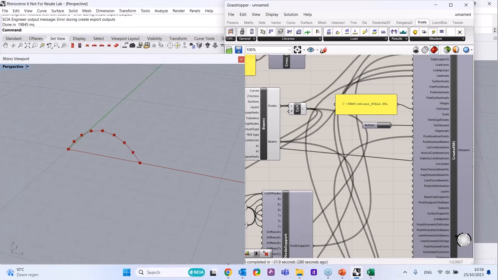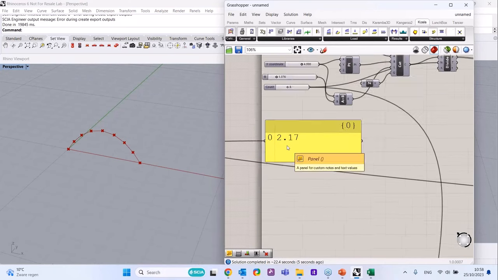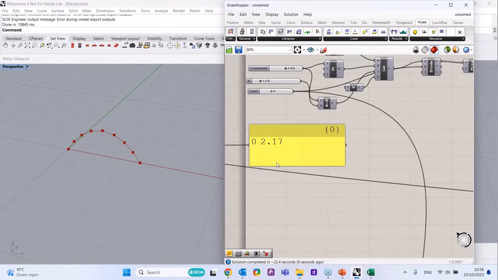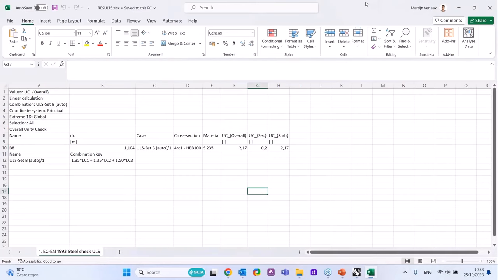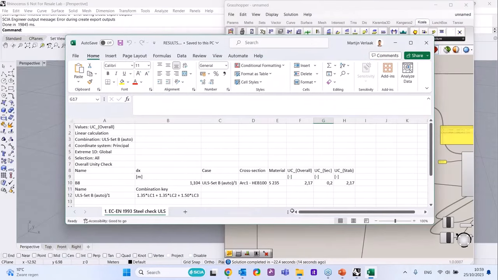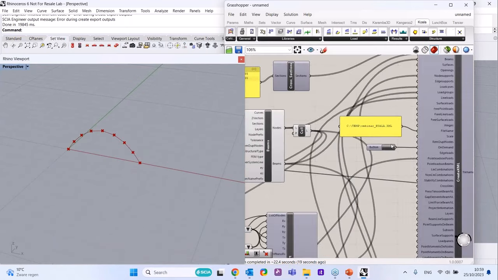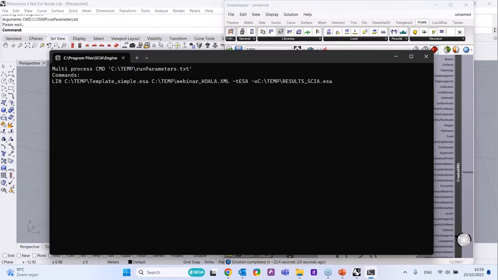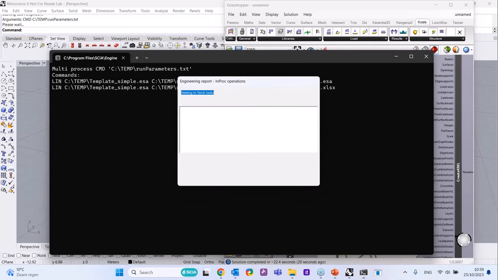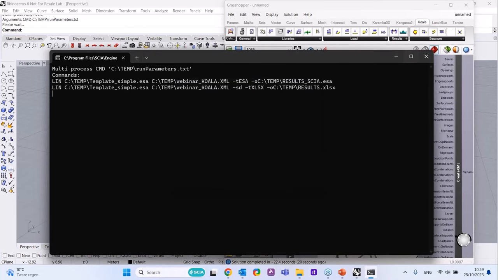So calculation was finished. Now let's have a look at the unity check. Okay, it didn't make much of a difference, apparently. It's only 2.17 now. I think it didn't work because I had my Excel file open. So I first have to close my Excel file and try again. Yep.